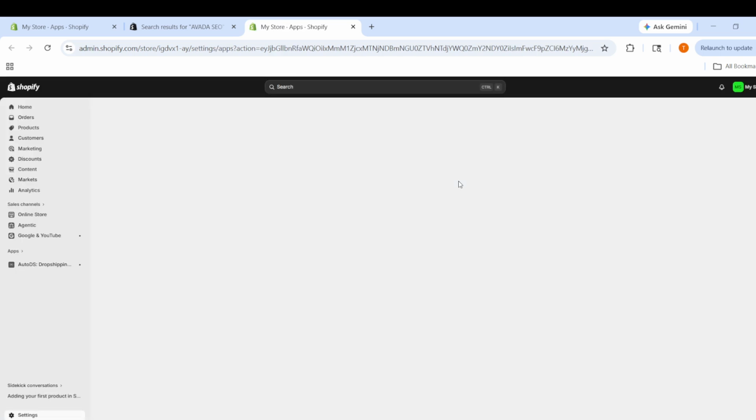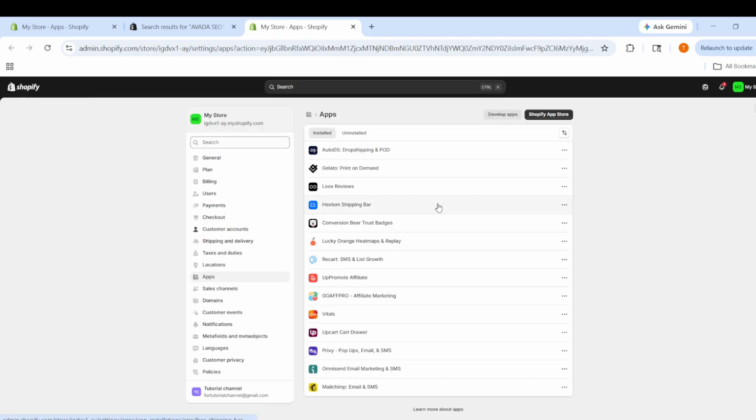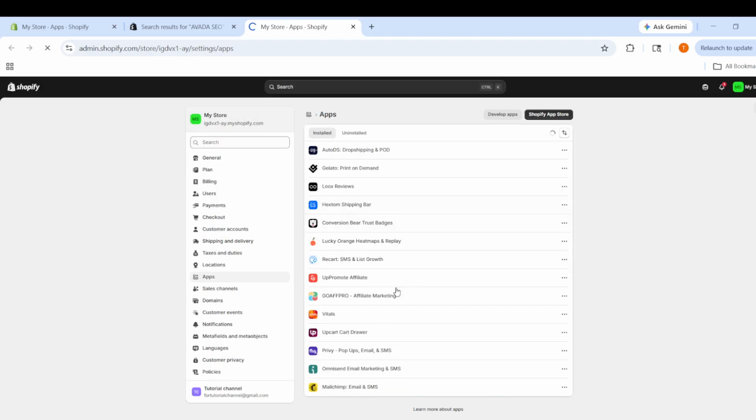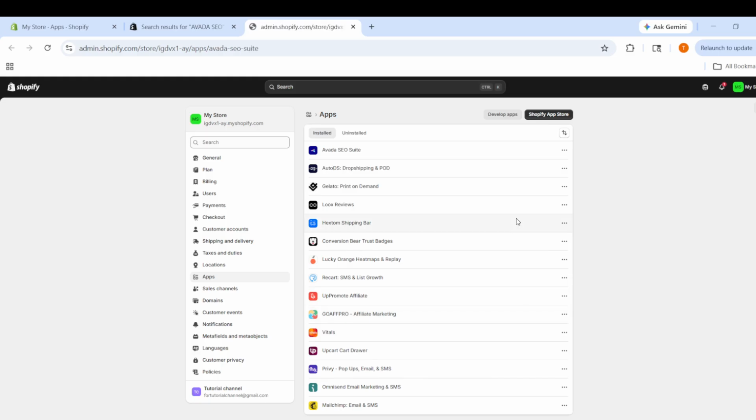Shopify will then show you the app permissions screen. This page explains what access the app needs in order to work properly with your store. Review those permission requirements carefully so you understand what the app will be able to access and manage. If everything looks good, click Install App again to confirm the integration. After that, Shopify will begin the connection process and redirect you automatically.